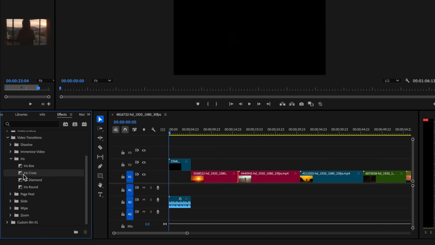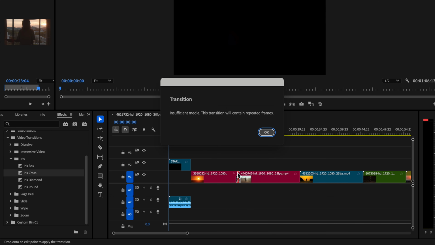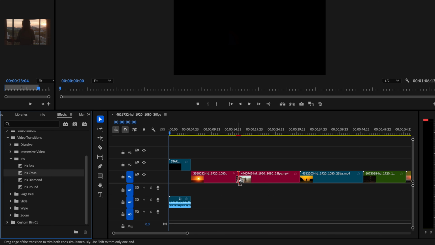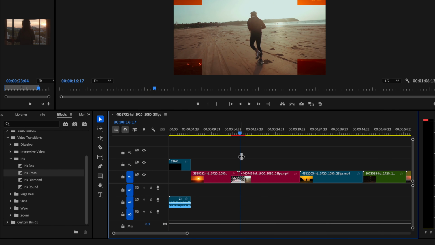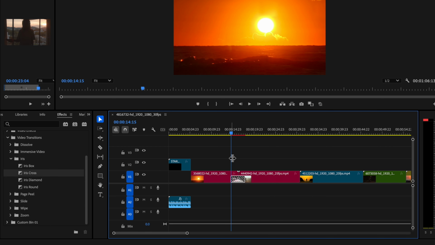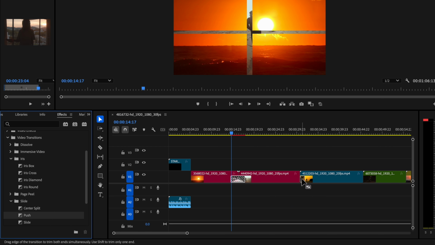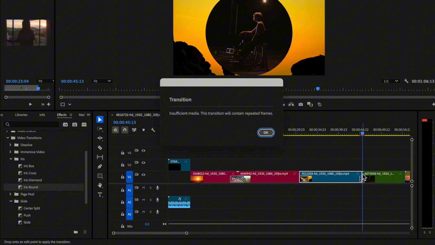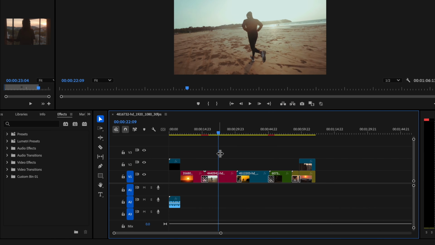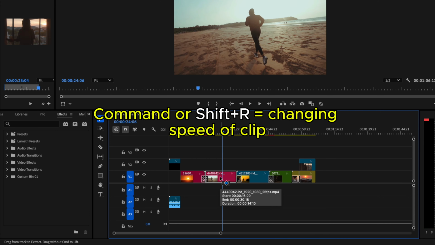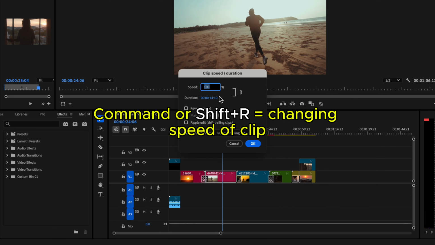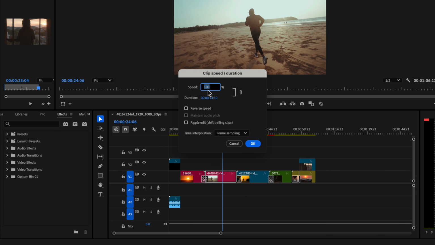Let's use Iris Cross on the first clip. You can adjust the duration of the transition by clicking and dragging its edges. Now, let's add push to the next clip and iris round to the next one. Finally, let's add a bit of slow motion to this clip. You can do that by pressing Command+R on Mac or Shift+R on PC and adjusting the clip speed.